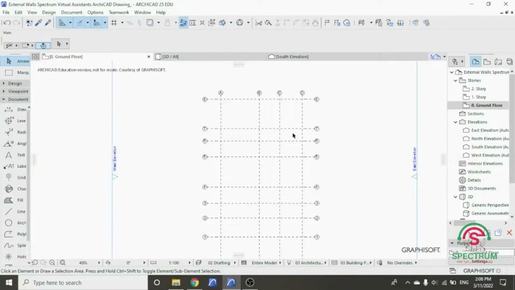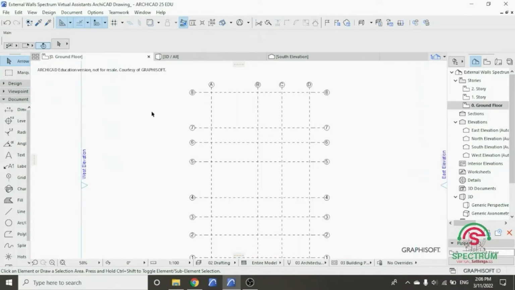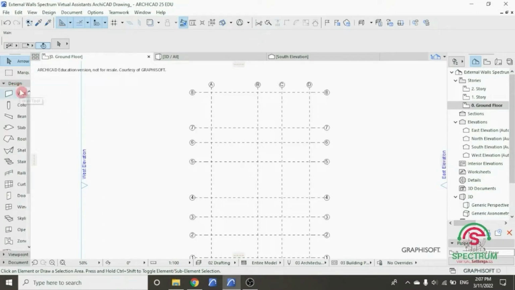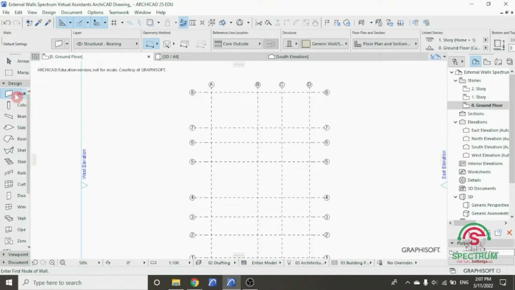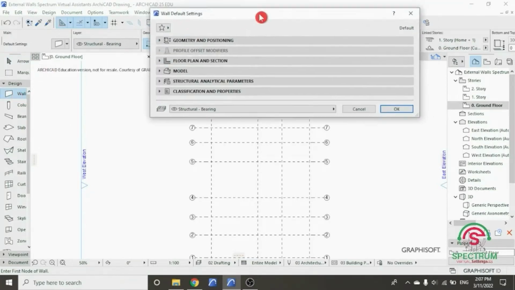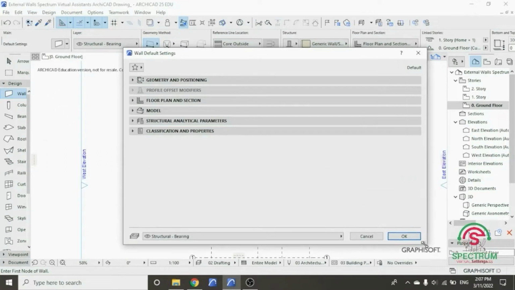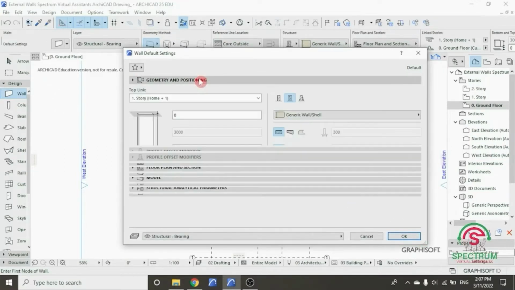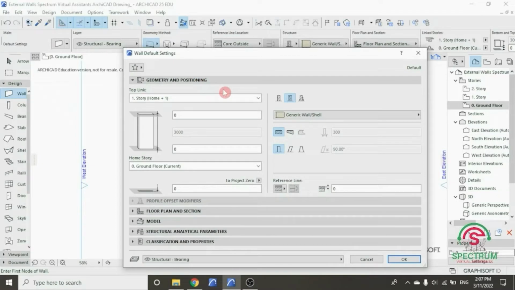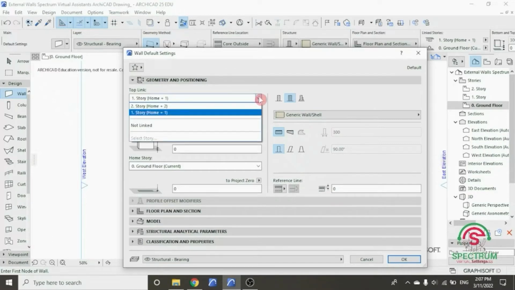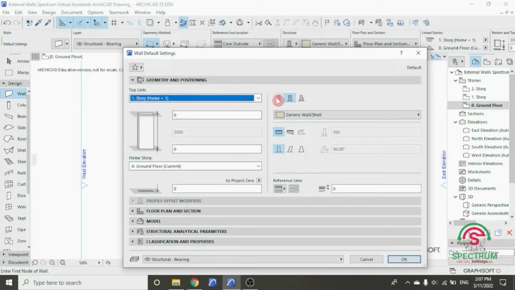In this next step, I'm going to show you how to draw walls. Under Design, double-click on the Wall tool, and the Wall default settings will pop up. Under Geometry and Positioning settings, we are going to begin by entering settings for the top link. Select that, click on that, and type 200 millimeters.